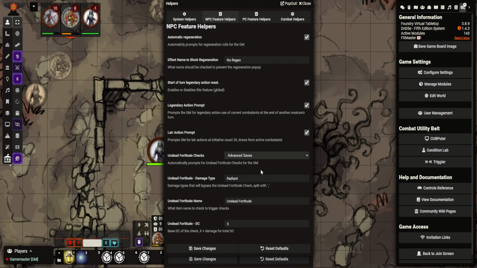It has a line at the top that says damage taken, and it takes this into consideration. So you can set the base DC. If you say a DC should actually be 10 plus damage taken, that makes it a lot harder. And you can set what stops it. Radiant damage stops it by default, and it looks for an item that says Undead Fortitude, so you can add that to other tokens to say this is what it is. But I'll show you that in action in a few minutes.